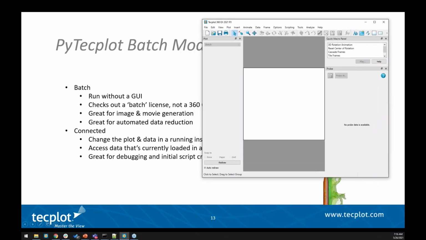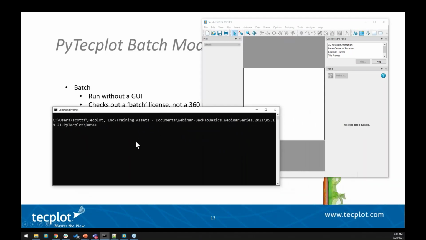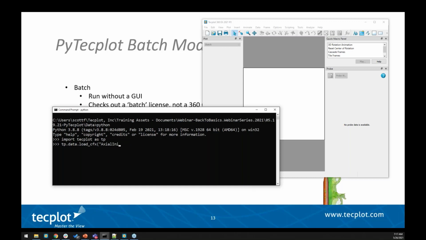So I'll bring Tecplot 360 over here, and I'll bring a command prompt over, and I'm just going to start up Python, and we'll say import tecplot as tp. We'll say tp.data.load_cfx, and I'm going to load a file. This is the same file that I'm going to use for a more extended live demo a little bit later. So we'll say load that data file, and it takes a little while to load that data file, mostly because we're getting Tecplot started up.